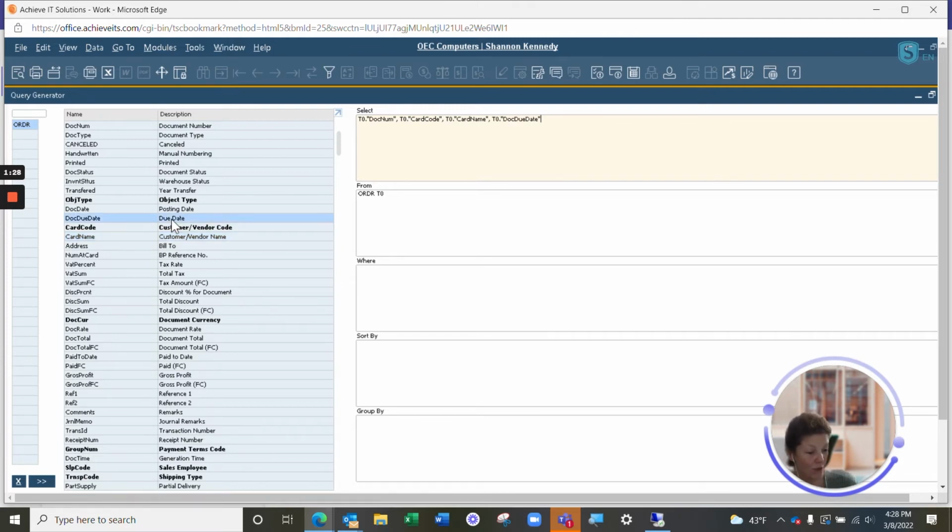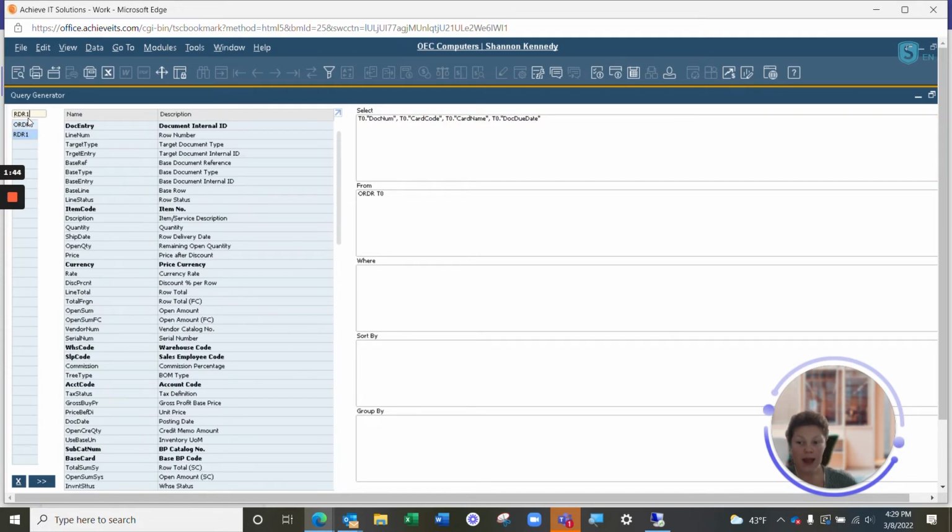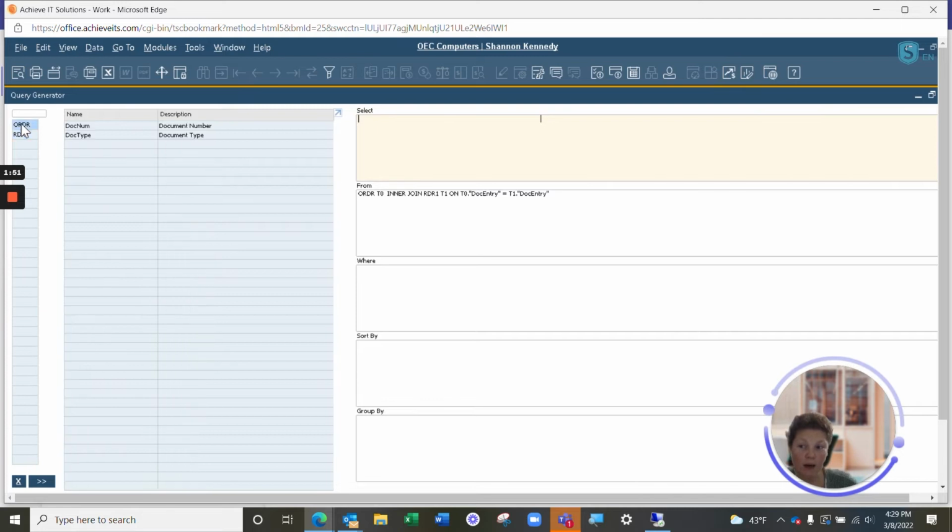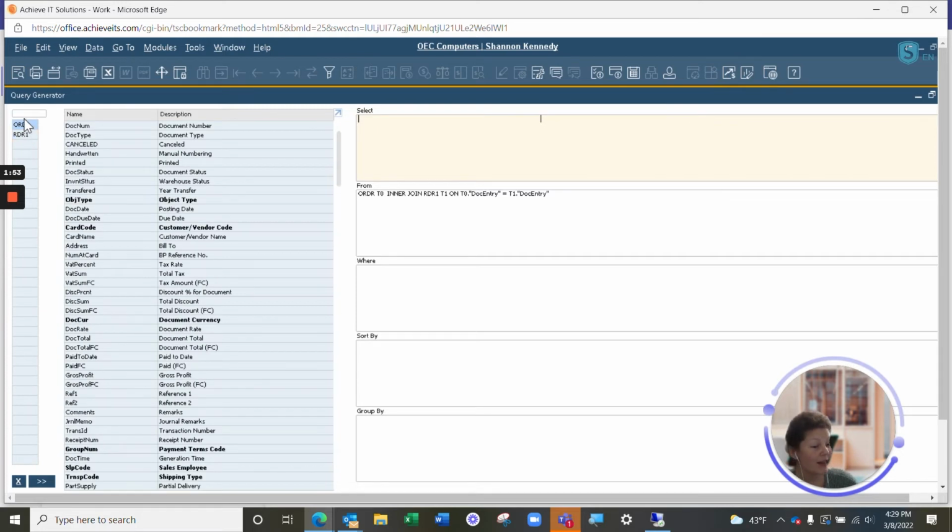So now that's the information that we want to see from our sales order, but we'd also like to see the items assigned to our sales order. From our previous review, that's going to be on the RDR1 table. So I'm simply going to go back to my table find, type in RDR1, and bring up our RDR1 table. Now, if you ever need to go back and forth between the tables that you're querying, all you have to do is click on the tables in your sidebar here.